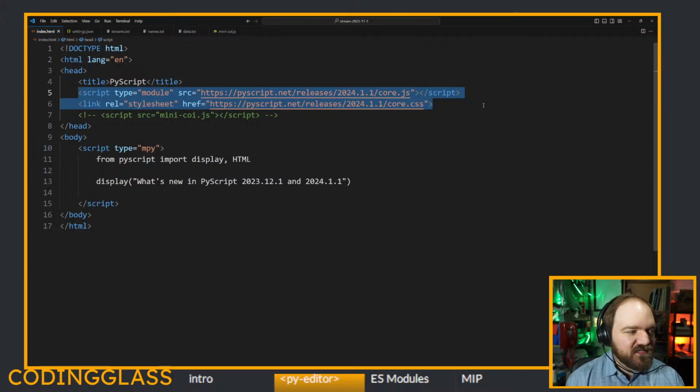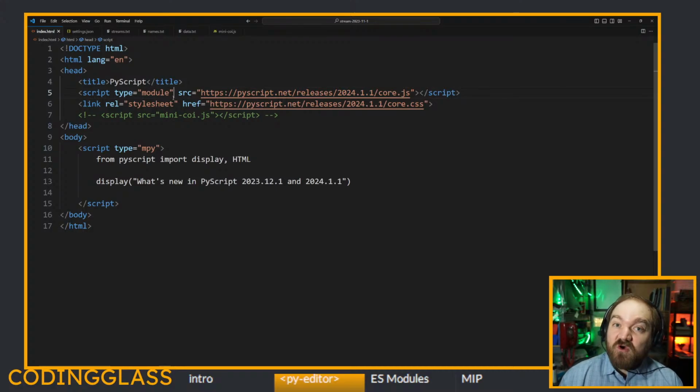So if you are linking to that release, your script tag and CSS link should look like the following: https://pyscript.net/releases/2024.1.1/core.js. And as a reminder, for those of you coming from older PyScript versions, you will want this script link to be a type module. To load this as an ESM module, you no longer need the defer keyword in your script tag. That is true since version 2023.11.1. Defer is dead. Long live module.